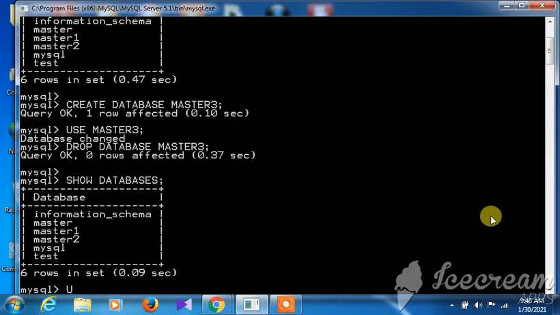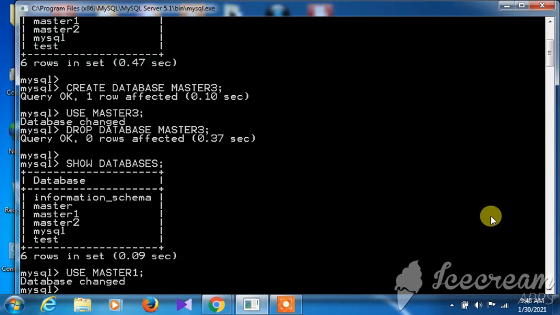So I am taking the help of master 1 right now. I am just using master 1 because I have created tables in master 1 only. So every day there is no need to create the database; just come and work with it. Use master 1, I am using. Now my database has been changed. So let me see the tables. What tables are available?